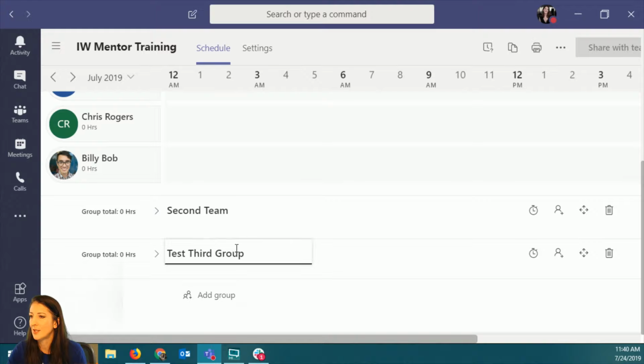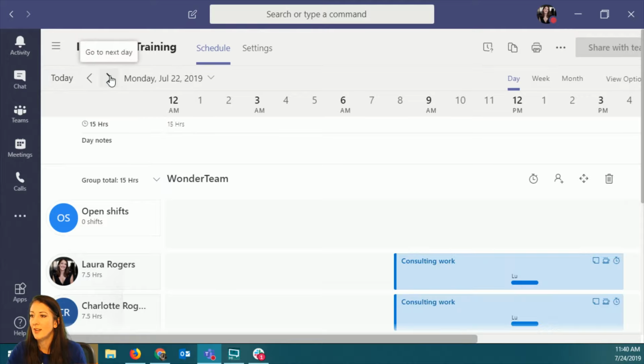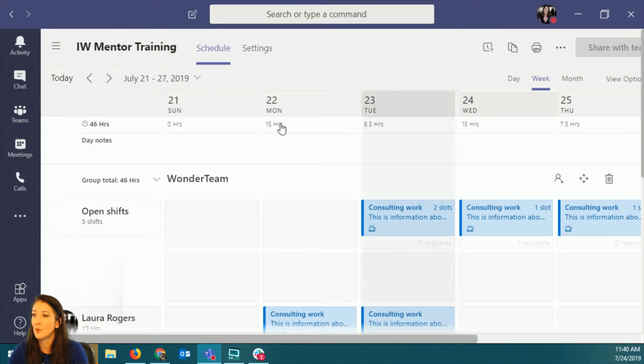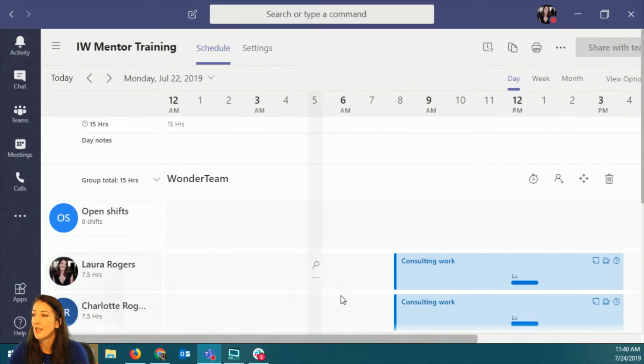Let me see. I like the way it shows me the total hours too. Group total. So it tells me the group total for whatever time range I'm on. If I'm on a week, I have 46 hours, so I can quickly see the total for this team. And if I'm on the day view, I can quickly see the total hours that I'm using for the day. And I don't have any open shifts on this day.